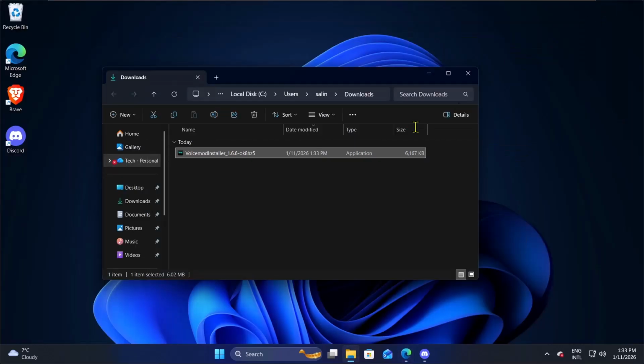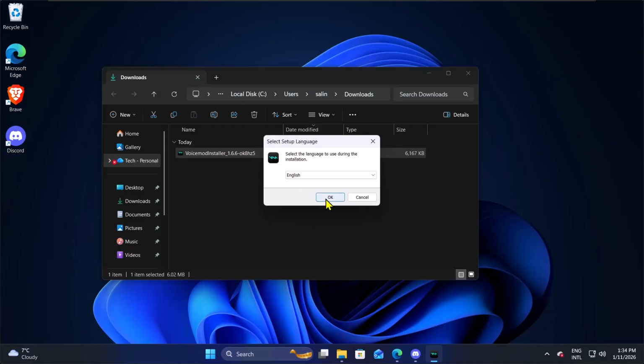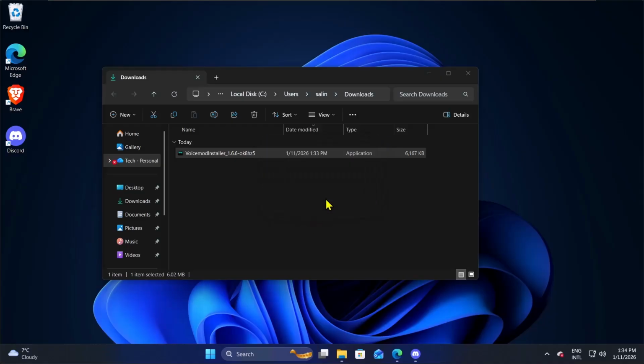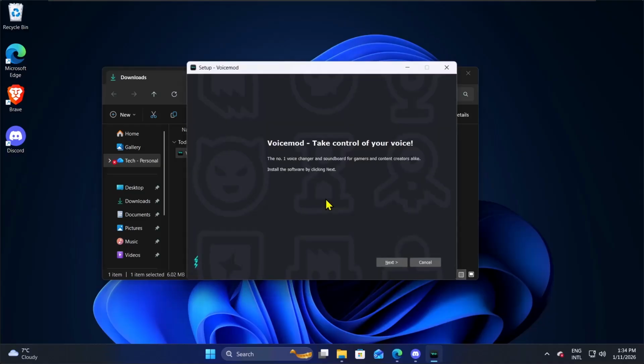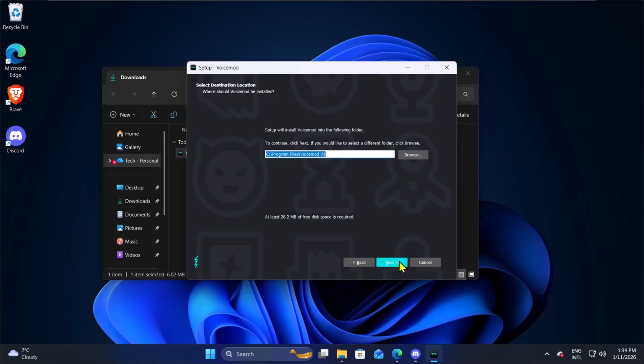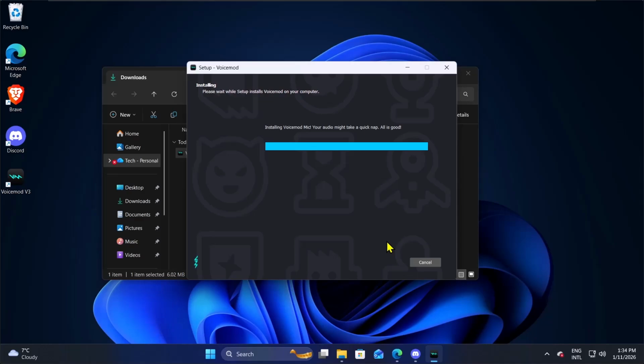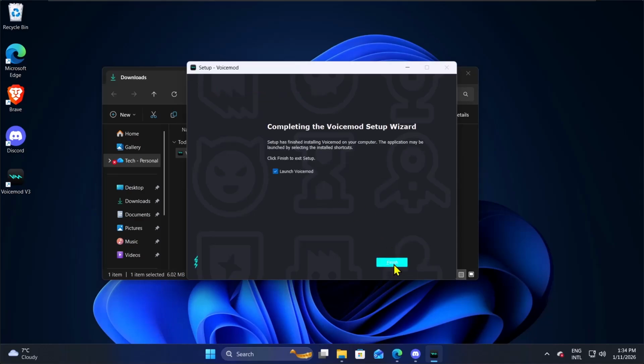Now open the downloads folder. Now double click the setup file and click yes here and click OK. Now in here, click next and accept the agreement and click next and next and next and install. This is a simple setup. Once you install, click finish.